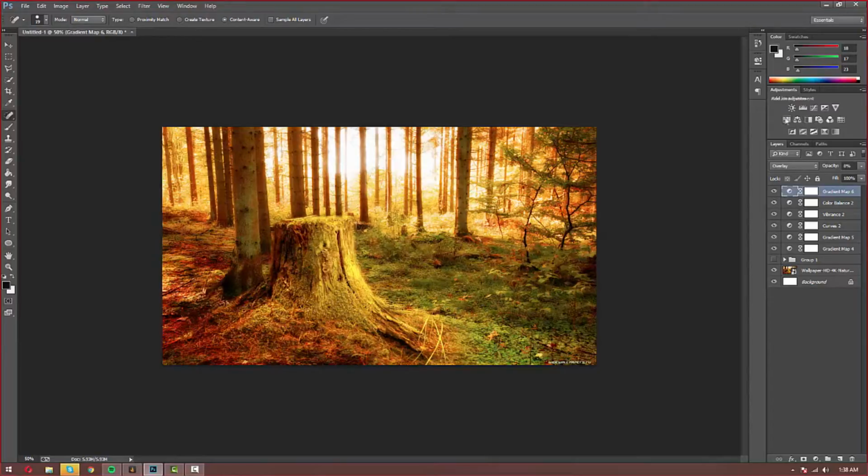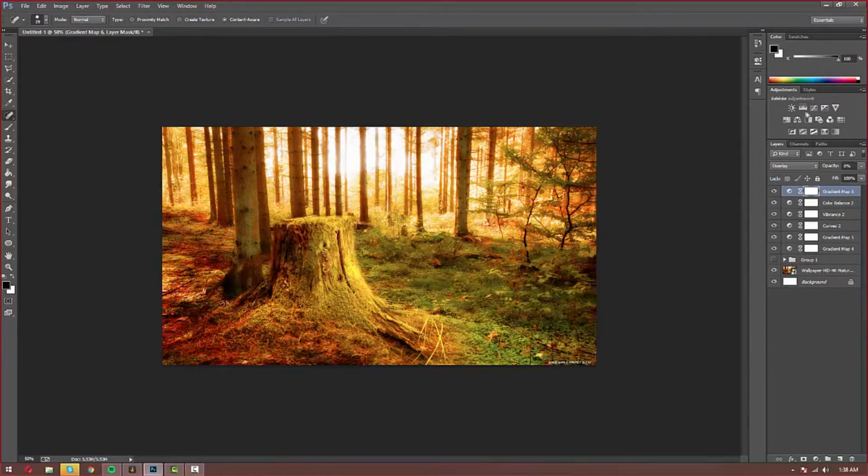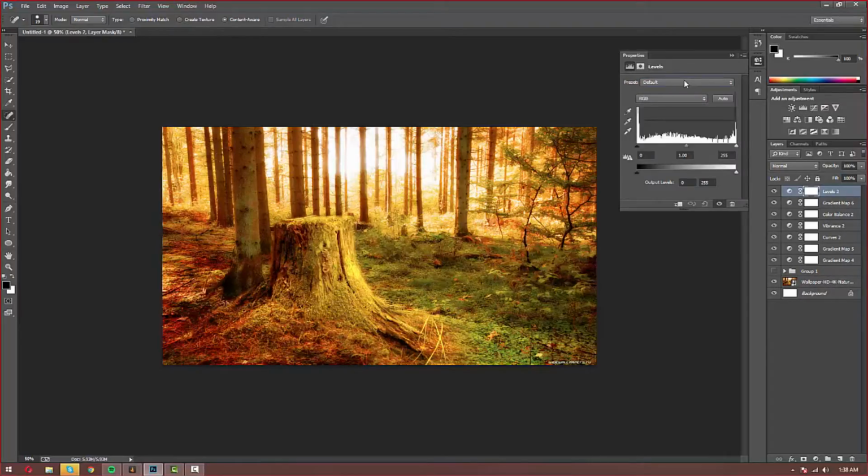And then you can go, not color balance, whoops. You can go to levels, and you can choose, I'm scrolling through right now, but that makes it look really bright. You can lower the opacity of that if you wanted.